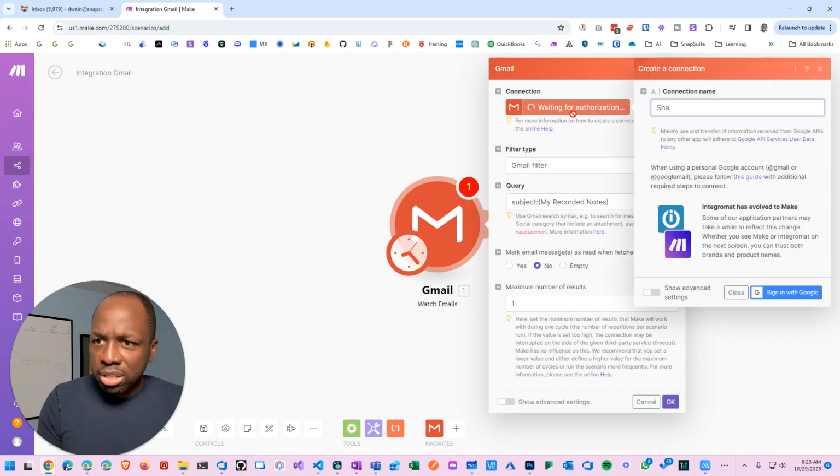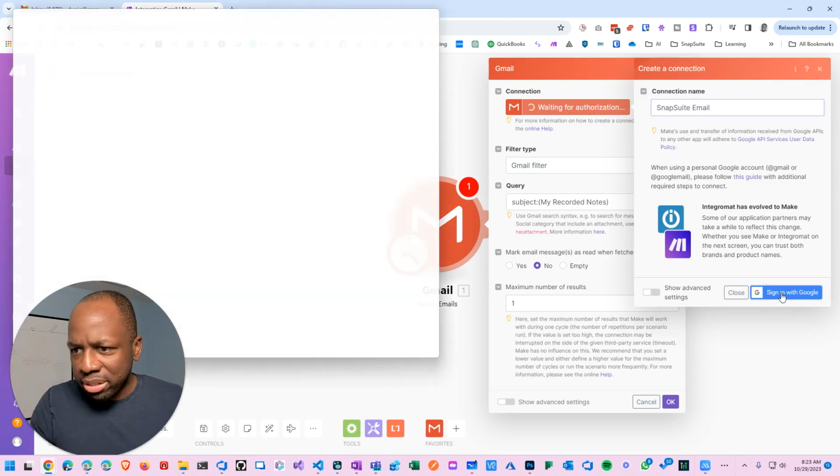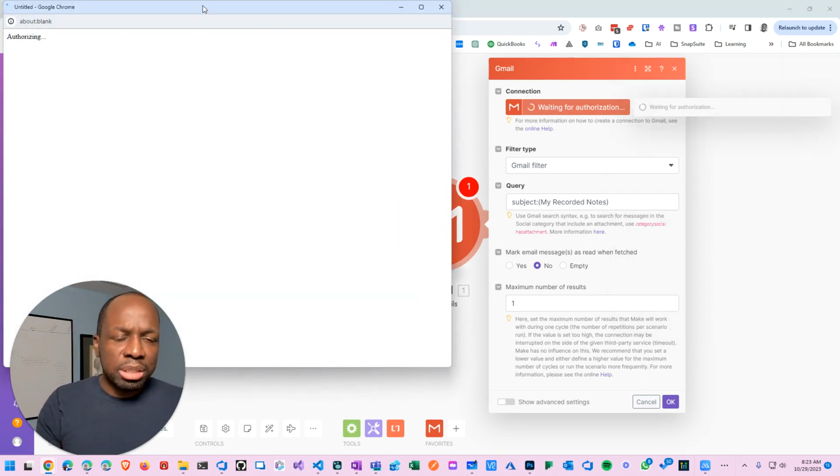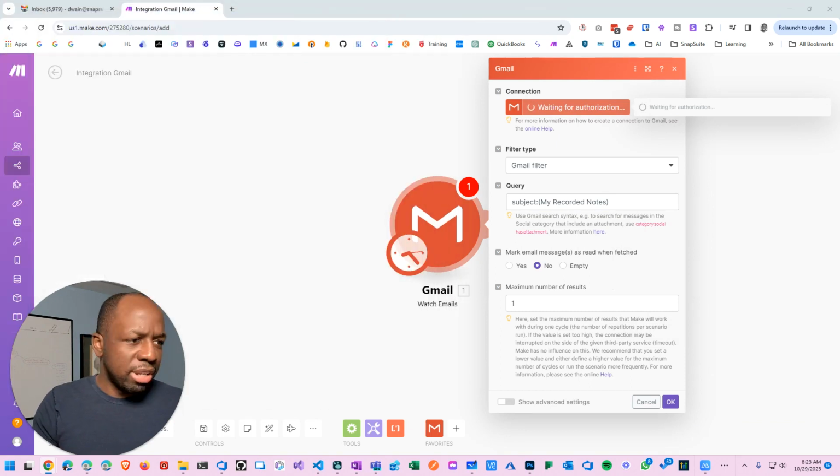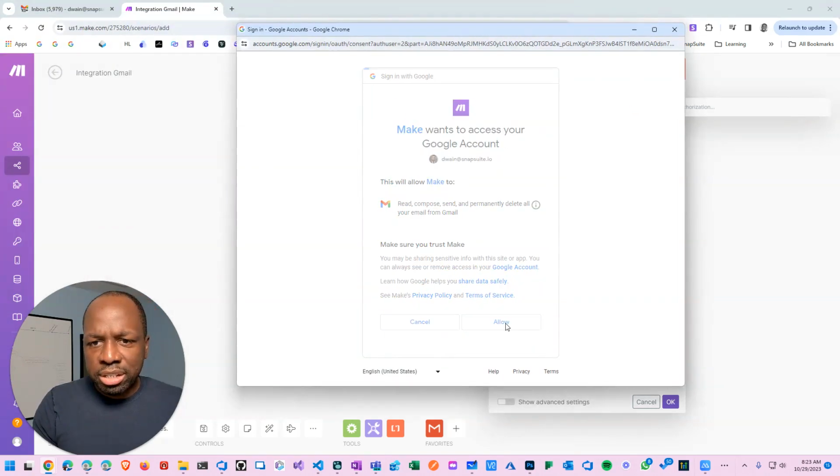Then I'm going to say subject email, and I'm just going to sign in with my Gmail account, which I'll do offline. You're going to get an allow screen like this. I'm going to click on allow.